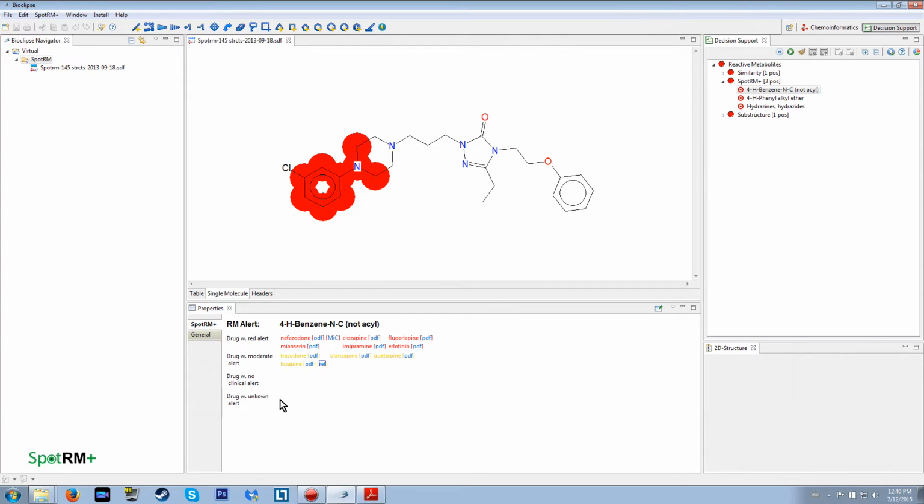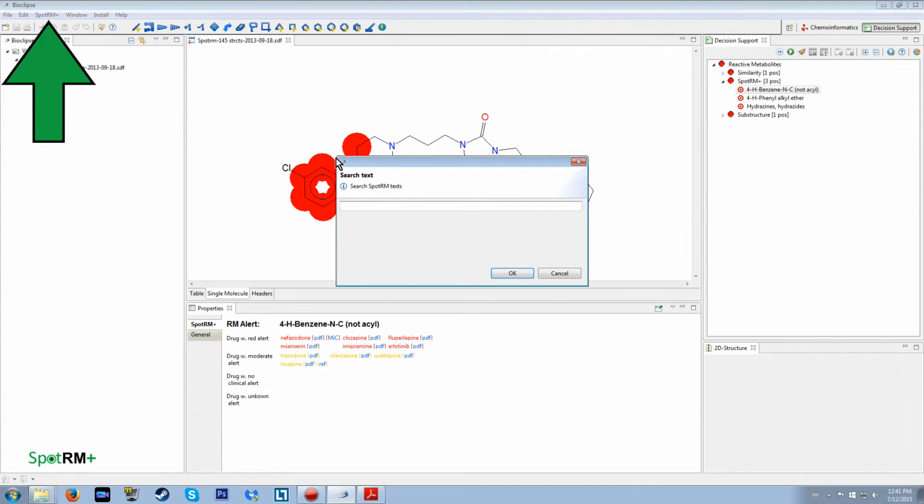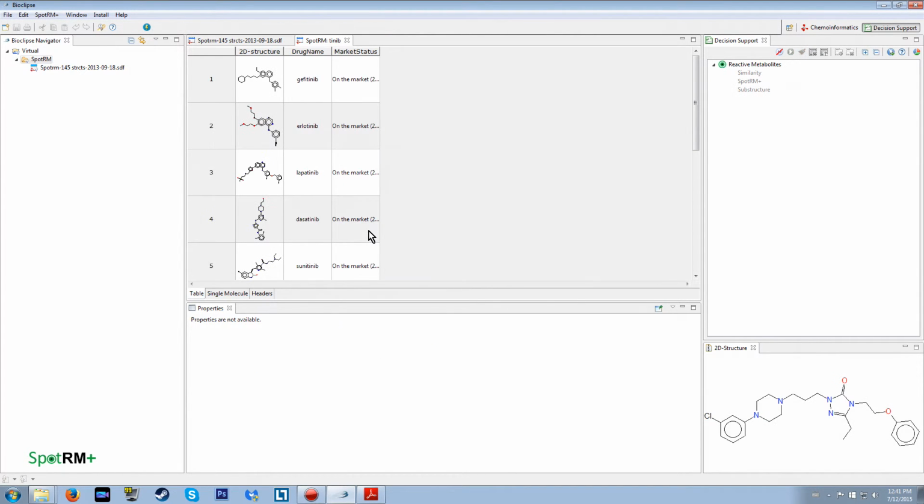I want to show you now one more feature of SpotRM. By picking SpotRM in the menu, you get a search window where you can search text from the monographs. You can search in free format. For instance, we enter the term TINIB, T-I-N-I-B, which is the ending of many names of protein kinase inhibitors, which are mostly anti-cancer drugs.